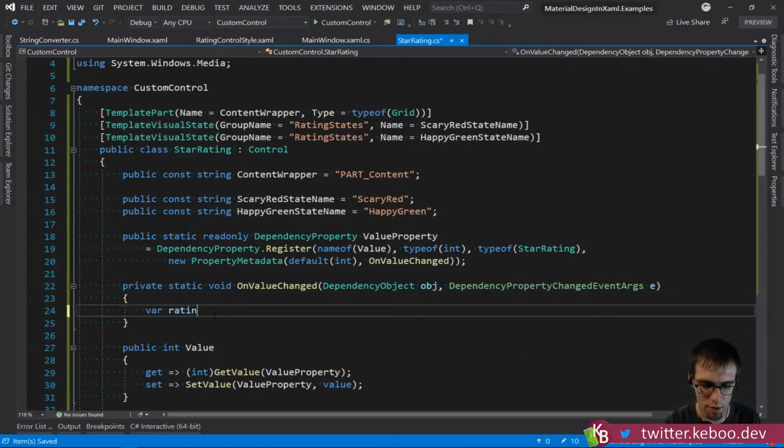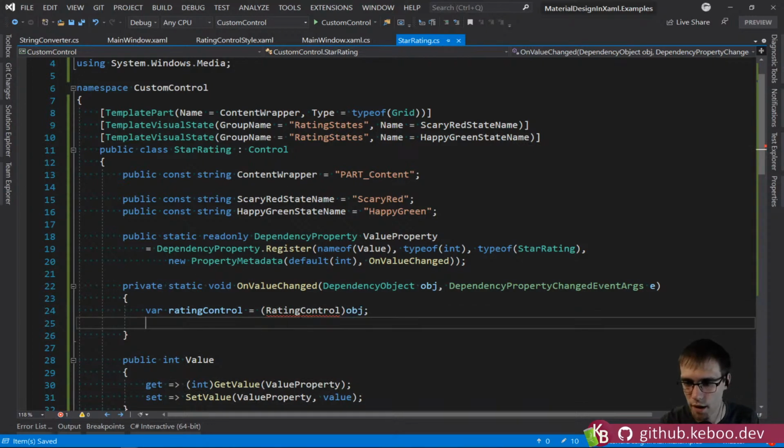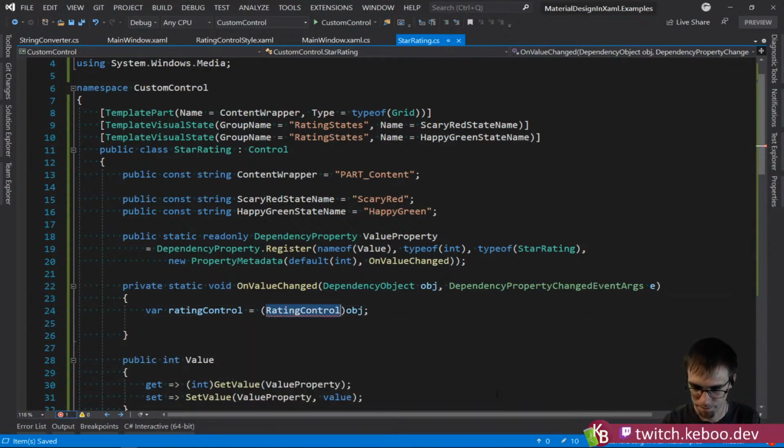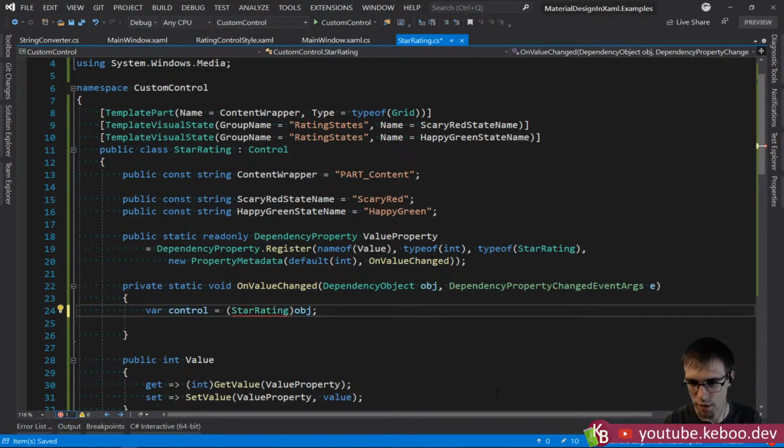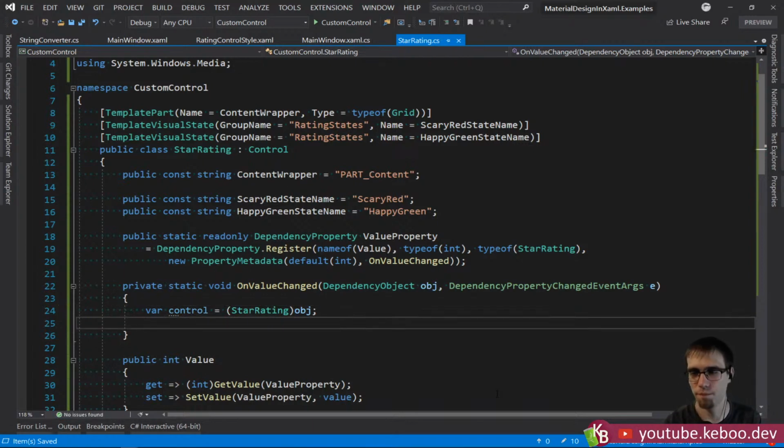So var rating control, because we know that the only way that this is going to be triggered is because this only lives on the rating control. So we will just straight up convert. Except for by rating control, I clearly mean star rating. So in an effort to not confuse myself, I'm going to do that, and there we go.